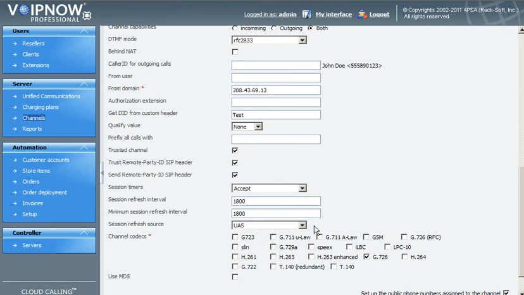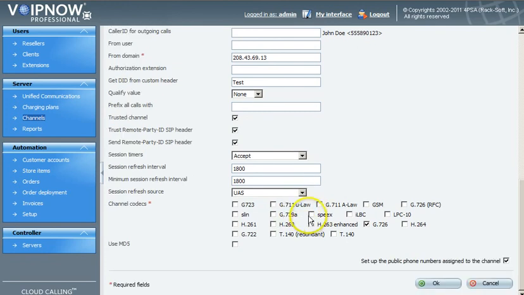Finally, you can choose which codec should be used for encoding and decoding the voice signal over the channel. Just check the appropriate boxes. By enabling the Use MD5 option, 4PSA VoipNow will encrypt the passwords used in the authentication process. The method used is an MD5 hash function.